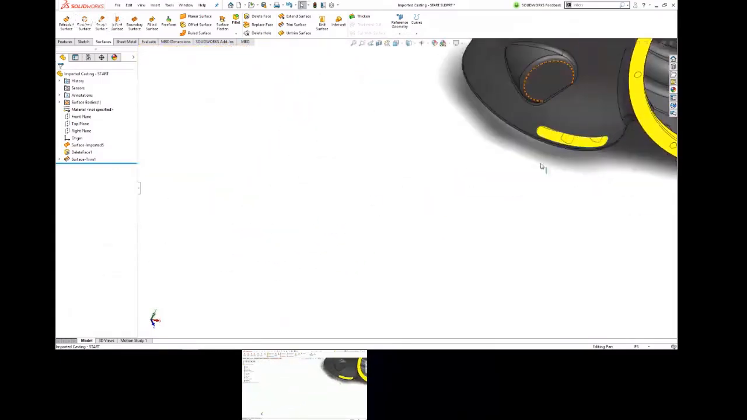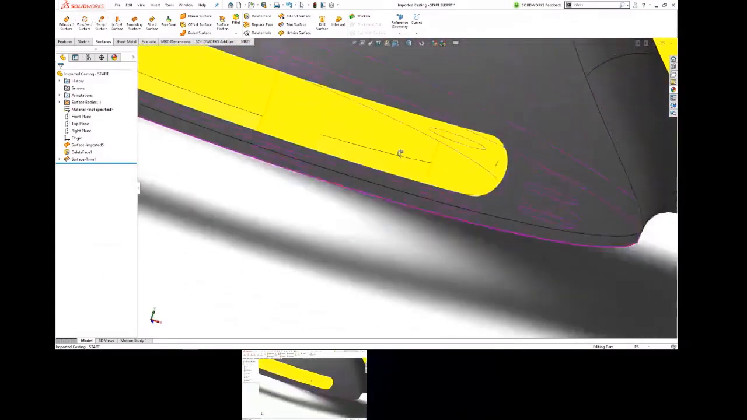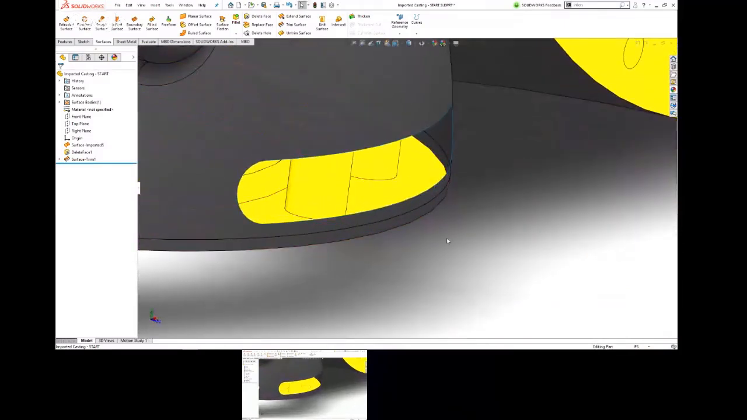Okay, now we just need to patch over. Any number of solutions here. A fill surface would work. I could revolve over that. I could loft over that.